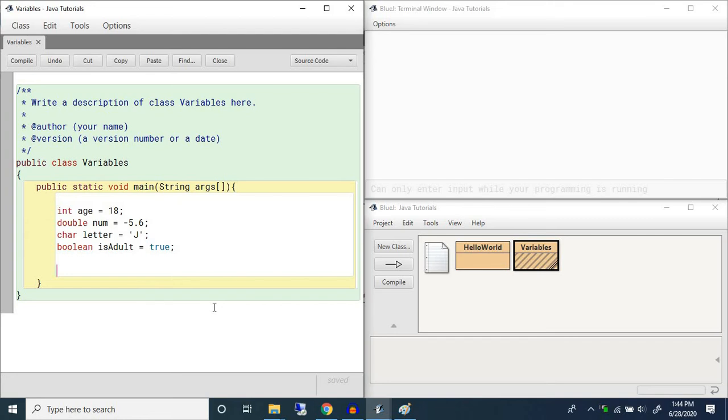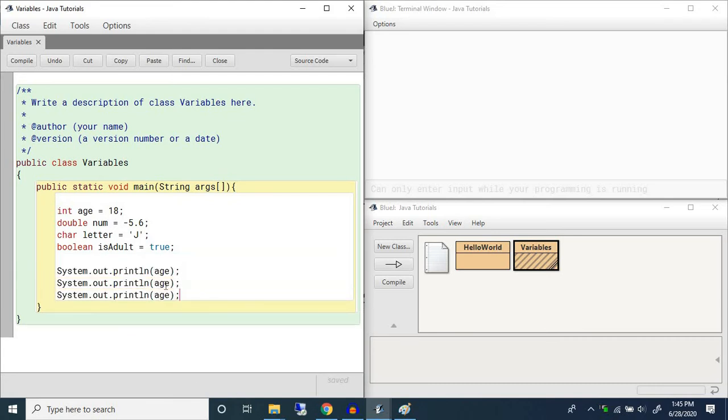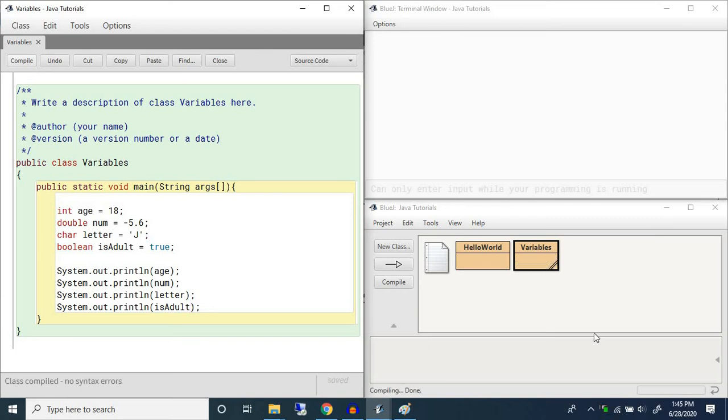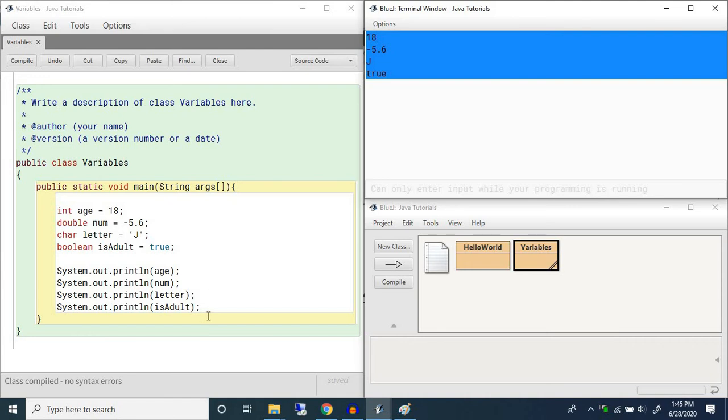Now, variables are great and all, but they're pretty useless unless we're able to print out the information they store. So the way we print out variable information is by simply using a System.out.print statement or println statement, and inside that statement you simply type in the variable name you want to print out. So age, num, letter, and isAdult will all print out the data that they have. So if I compile and I run it, we'll see that we get the variables printed out.